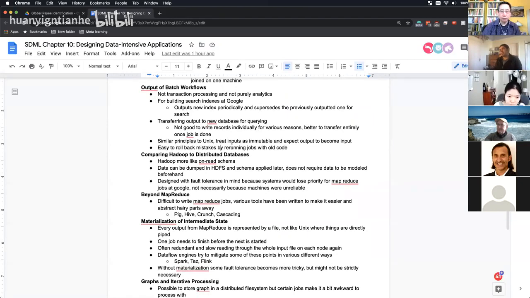So after that, they were talking about the output of the batch workflow. We've talked about what you do, but they haven't talked about why you would want to do things like this. They started saying that it's somewhere in between transaction processing and analytics. It's not really either of those things, but it's closer to analytics.